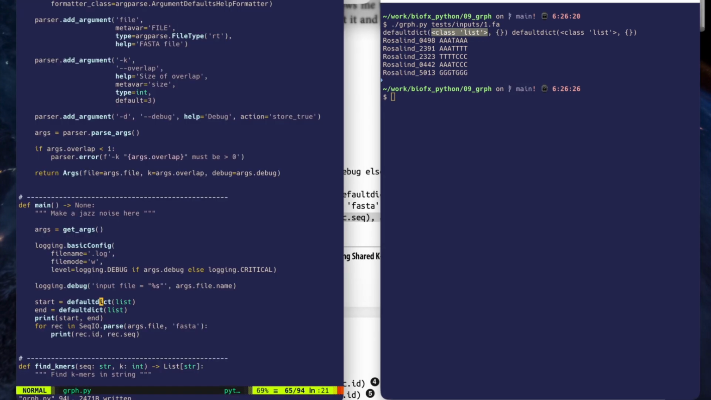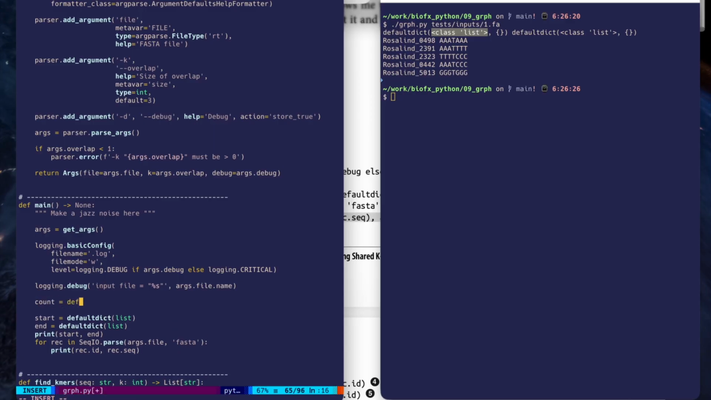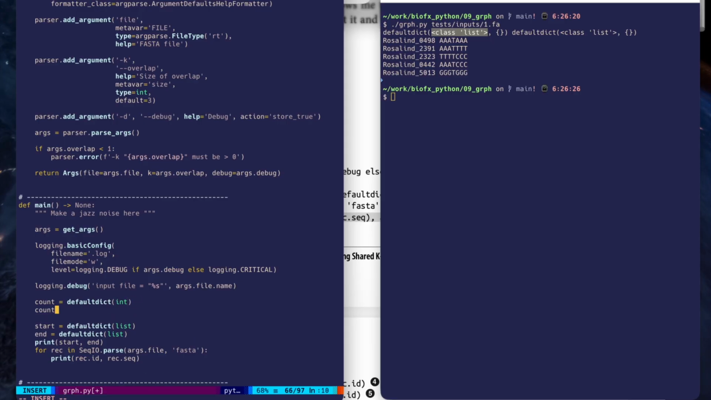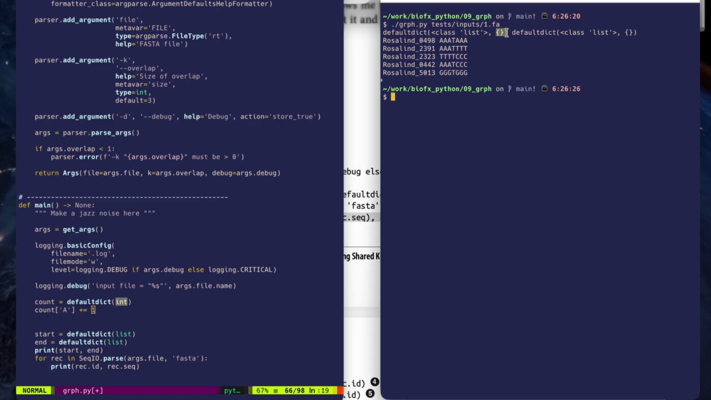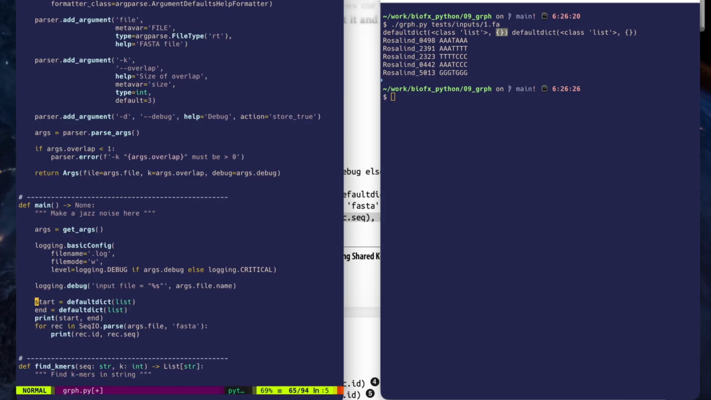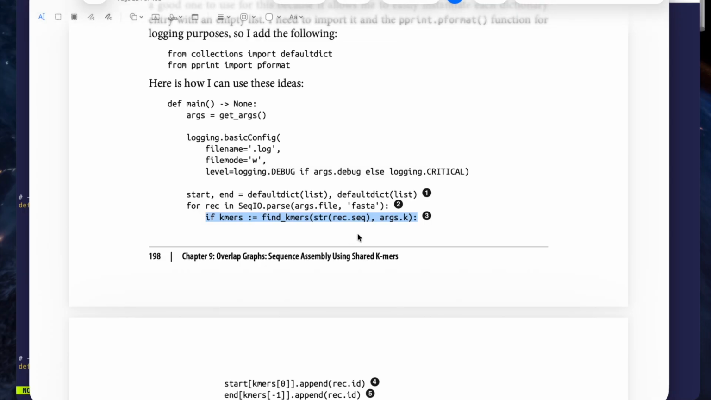When we were doing the counting, I think we called that count, and we said it was a defaultdict that had an int in it. And then we were able to say something like count at a plus equal 1, and it just created the key for us when it didn't exist, with a default value for integer, which was 0. So it was easy to add 1 to 0 and get 1. In this case, we're starting off with a list, and the value in here is going to be an empty list, which means that we can append to that list without having to instantiate it.